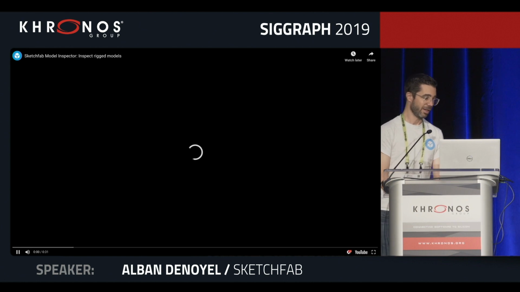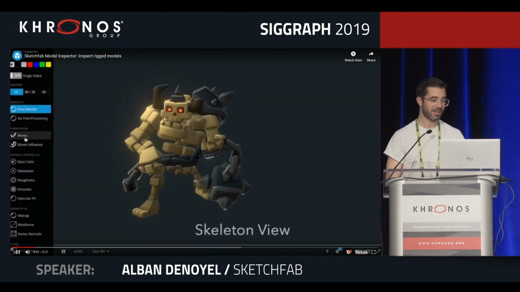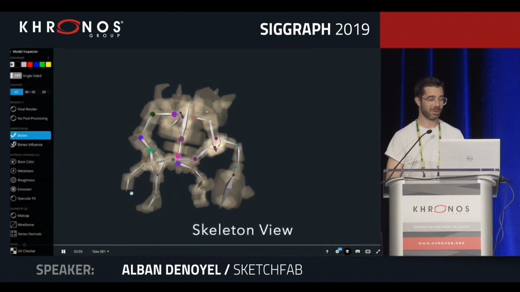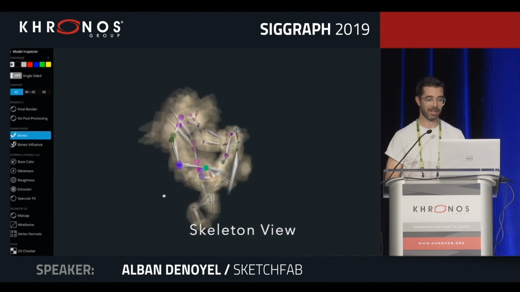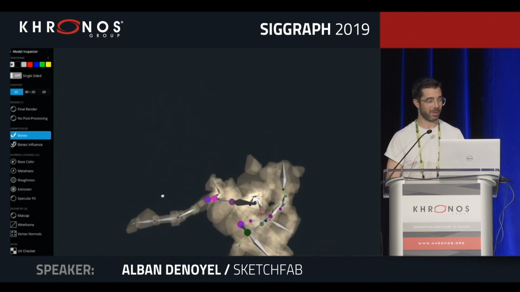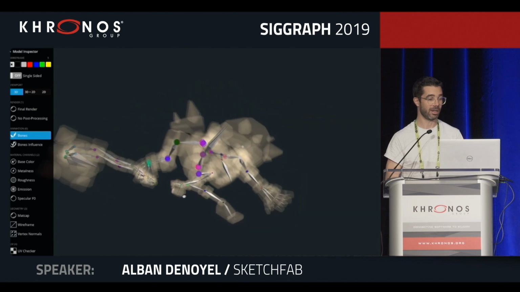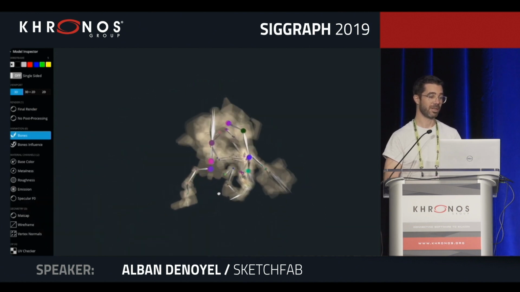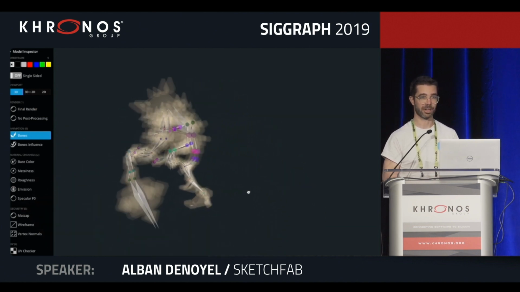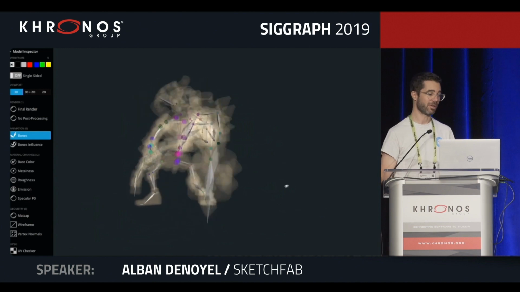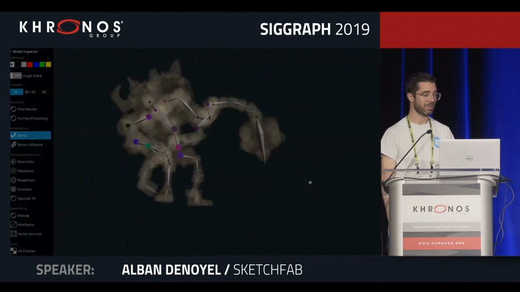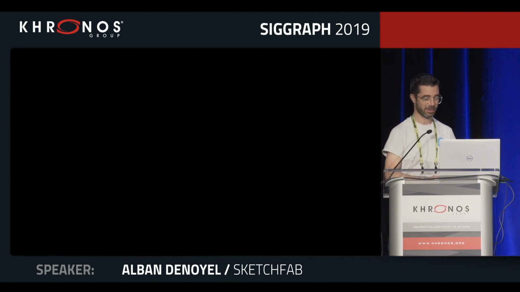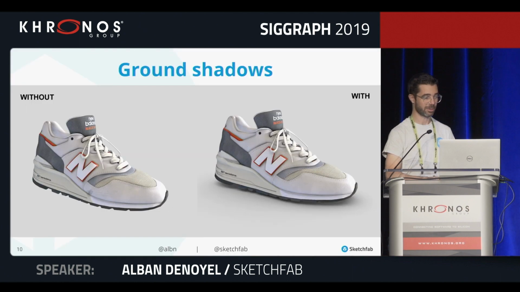And then we've expanded our model inspector with bone support. For any animated model on Sketchfab, you can inspect the bones and the bone influence. Typically, if you want to buy a model on our store, you can really see what you're buying and how the model is built, which is a big change for the store.